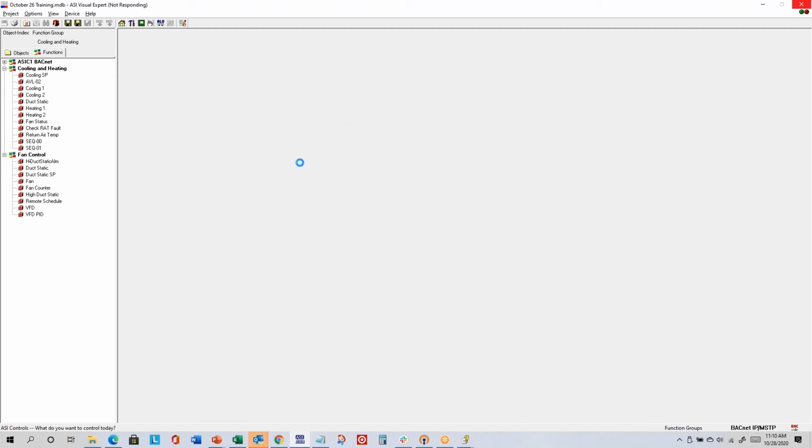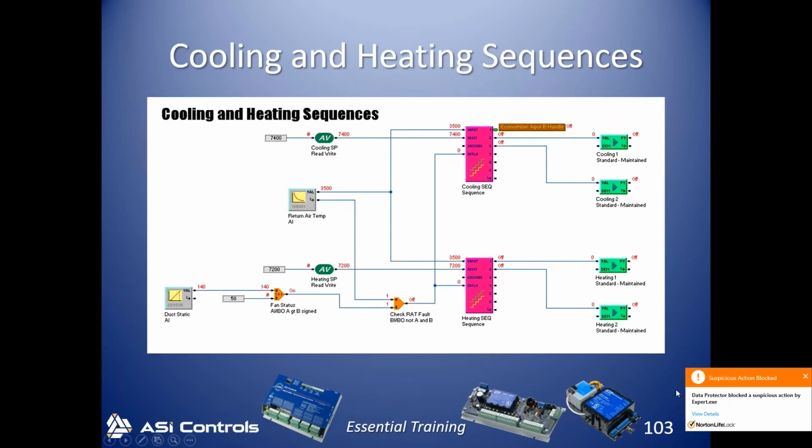So what I expect is going to happen here is my program's going to shut down. And since I hadn't saved the program recently, I'm not going to see all the graphical programming when I reconnect. But when I start dragging things out, any connections that I show, look at that. There's a suspicious action. My security software didn't like that. That's pretty weird.